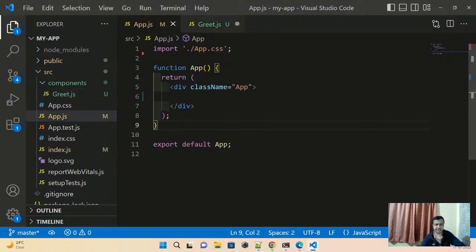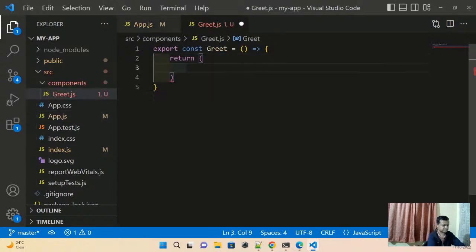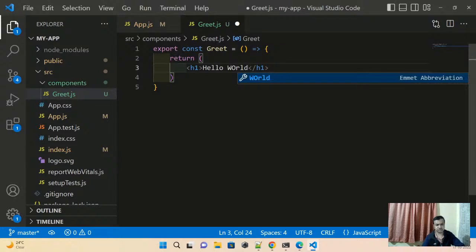Okay, so they are there like this, and so here I'll do return, then I'll do hello world. Okay, hello world I'll do. So export is there, and it's a normal function which is having a return statement. Nothing special is there. So how do we use it?